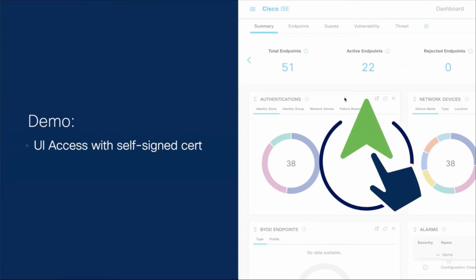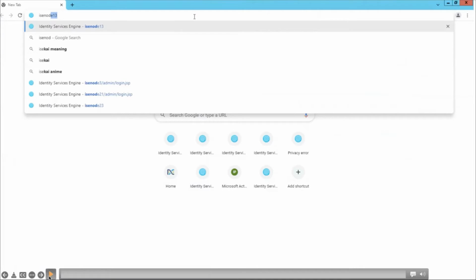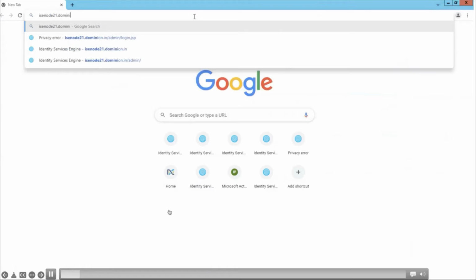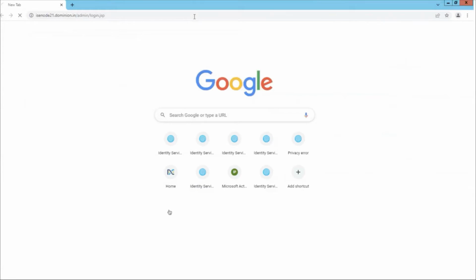Let's get into the demo where I have a self-signed or default ISE, which I brought up newly. When I try to access the UI of that node, let's understand what's going to happen. I have this ISE node which was brought up newly, so I'm trying to access the UI of that node.